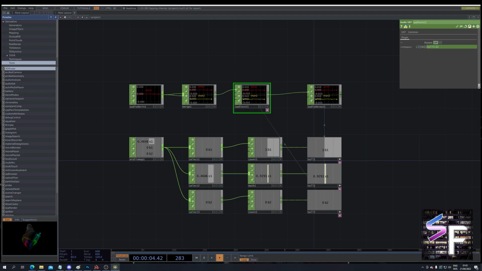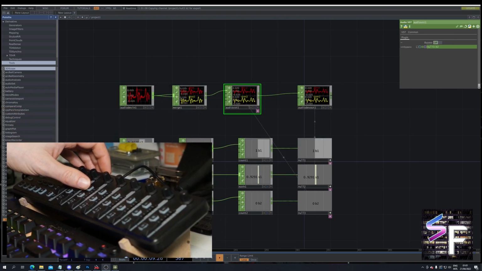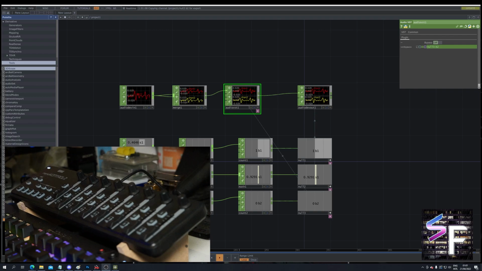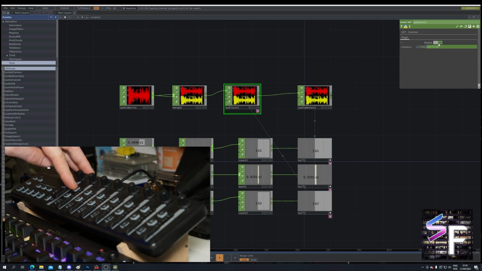Now let me get back my camera. Let me move it over again. Very professional this. So when we press this second button, you will now see it toggles the bypass on or off.